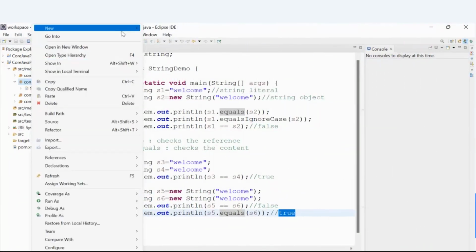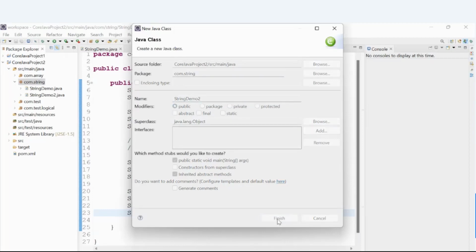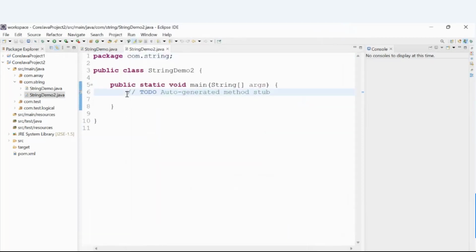So there are lots of utility methods available. I'll create a string demo2, and suppose here we have one string, str equal to "Hi, welcome to Java session." This is our string. Let's say I'll add a comma and an L.